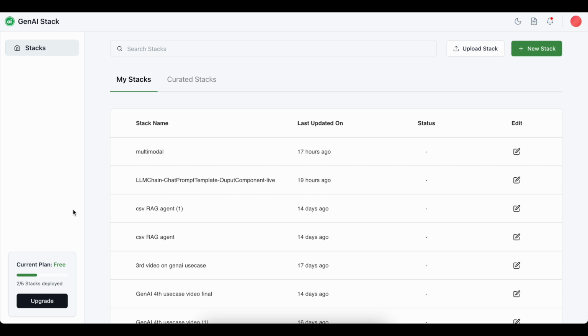Hi everyone, welcome to the part 8 video of building generative AI applications with the help of GenAI stack. In this video, we are going to use the multimodal component from GenAI to generate images or voice speech with the help of a simple text prompt. So let's start building the stack.